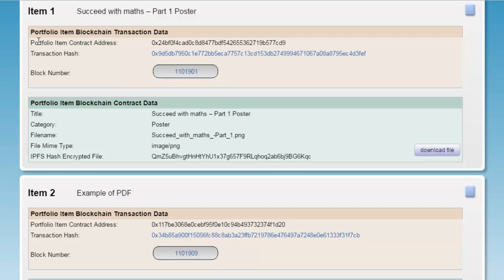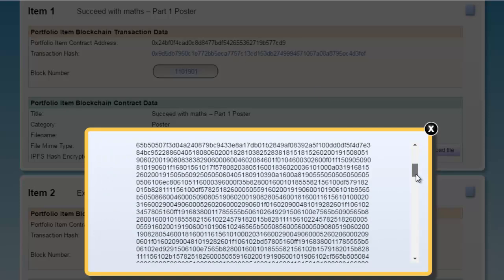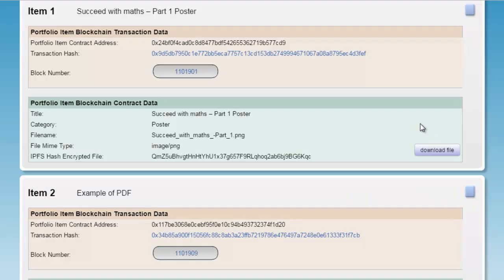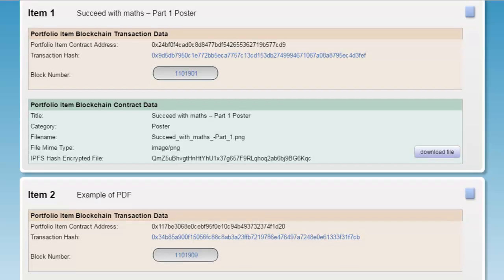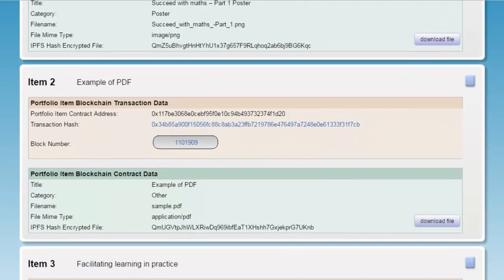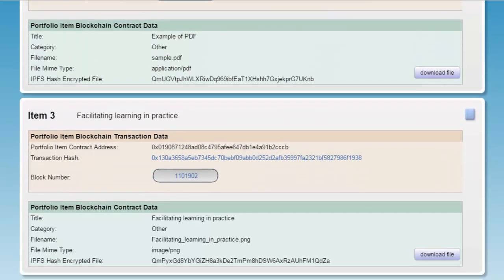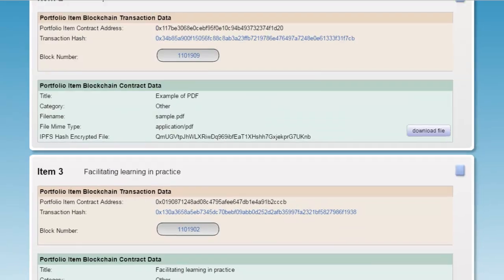So for each item you again have the contract address for the item, you have the transaction which put that item contract onto the blockchain, and you can explore it again like before. And you also have the block number it went into, and again you can look at those details with the pop-up. And we basically did the same for each of the items that went onto the blockchain for them, and all of those they can explore in more detail.